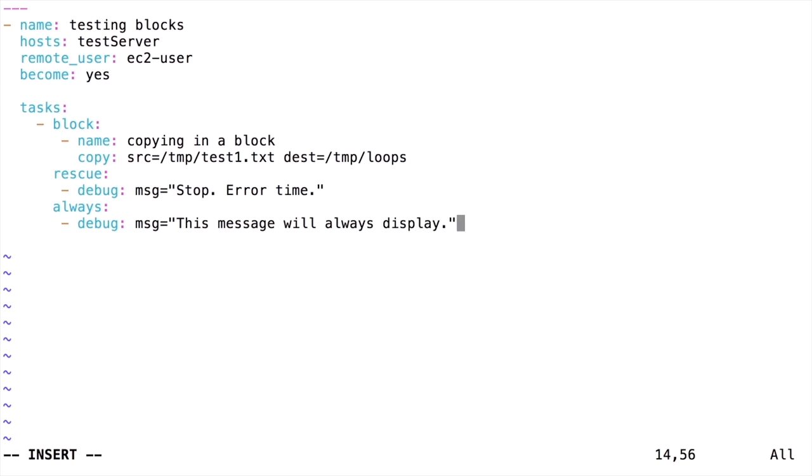So before I move on, this is really good for error handling. So I have my task, the copy task. And if for some reason the file isn't found or the path doesn't exist or whatever, I have this rescue section in here that will display a message if something goes wrong. And then it will continue to move on to any other tasks I may have in my playbook. And the always section will always display regardless of whether there will be an error or not. So that's an example of error handling with blocks.